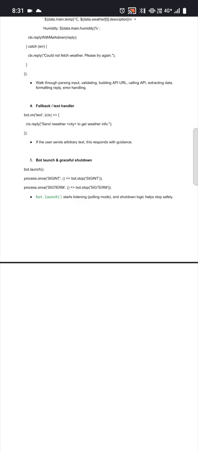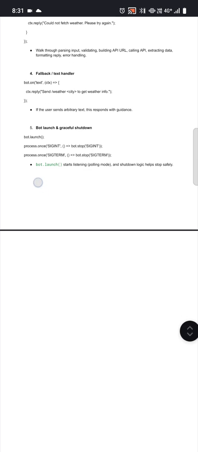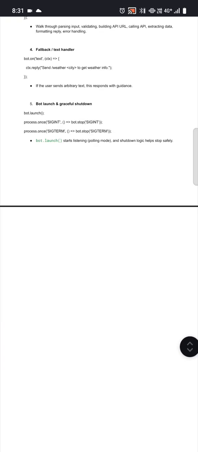Then we have the bot launch and shutdown. For that we have used these few lines of code. bot.launch starts our bot. It begins listening for messages. The next two lines make sure the bot shuts down gracefully when we stop the server. We can now run it using node index.js and text directly on Telegram.